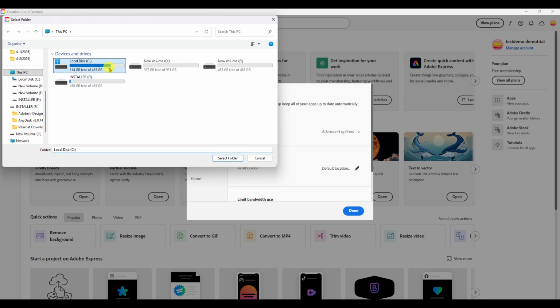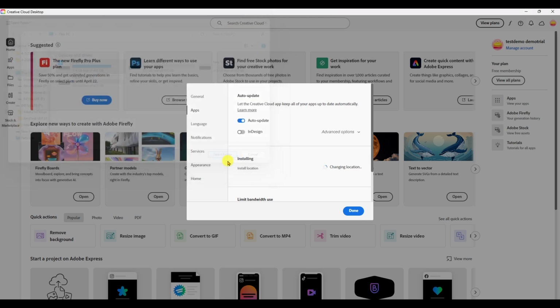Navigate to the drive and folder you want to use. In this demonstration, a sample folder is selected, but you can choose any folder that fits your storage plan. Before confirming, consider a few best practices.